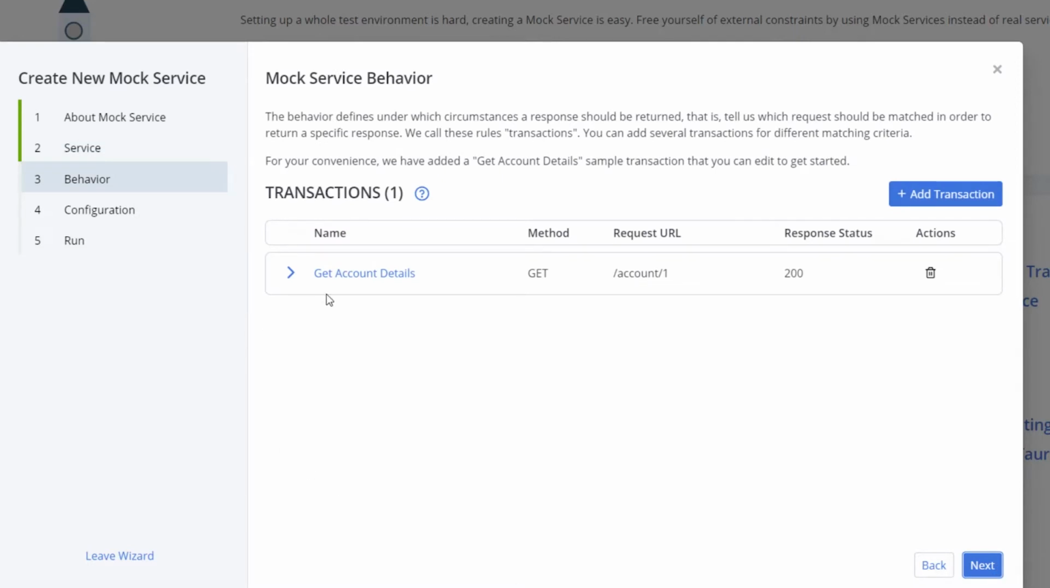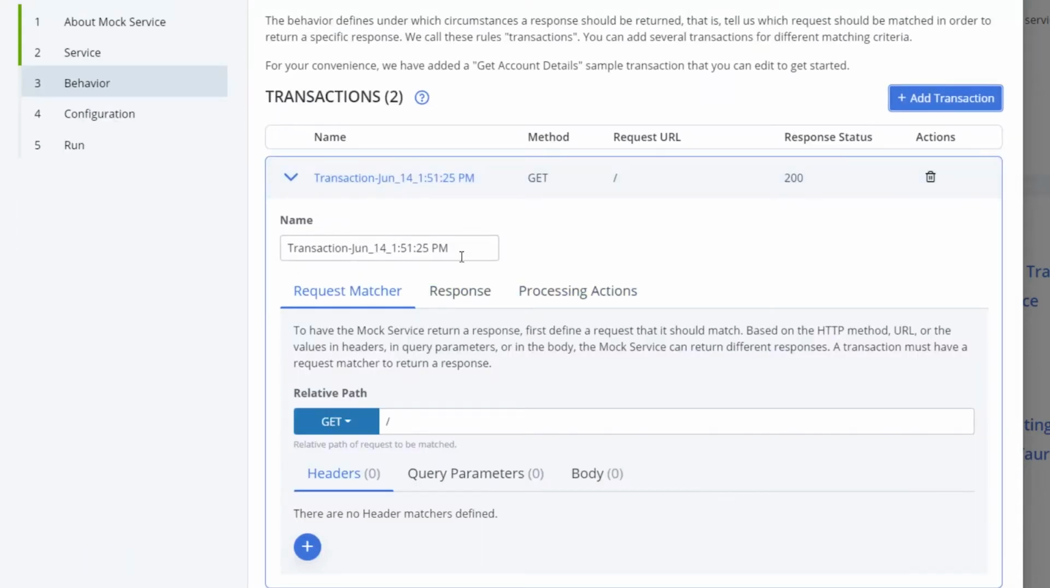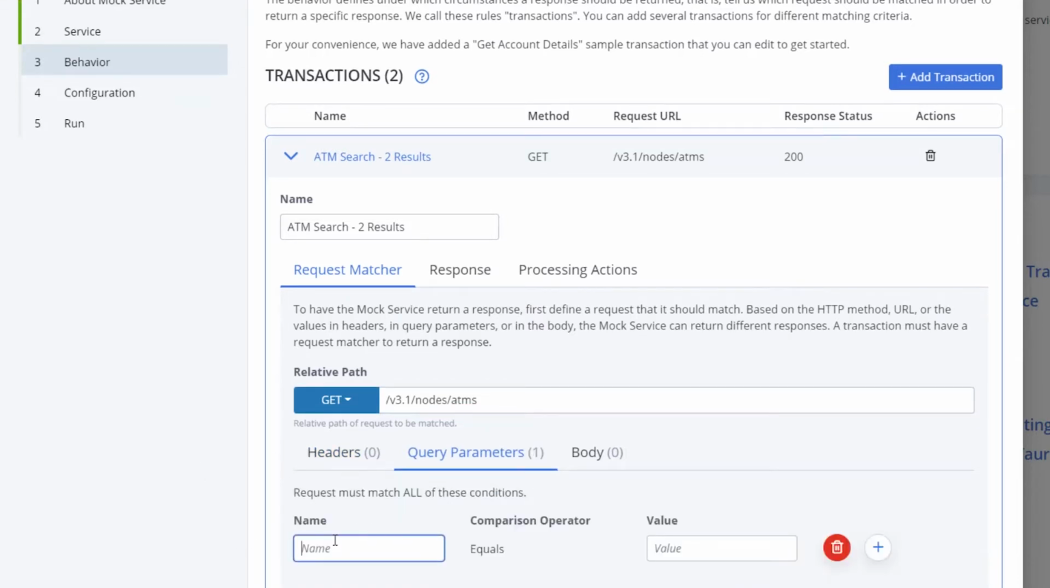Now we have a sample one here, but we're going to add a new one. And it's going to be our ATM search with 2 results. And the first thing we need is obviously the request side. So we have to set the method followed by the path. So when we get a request to this URL with a corresponding parameter, which is going to be zip equals, and then the string we use for our test.